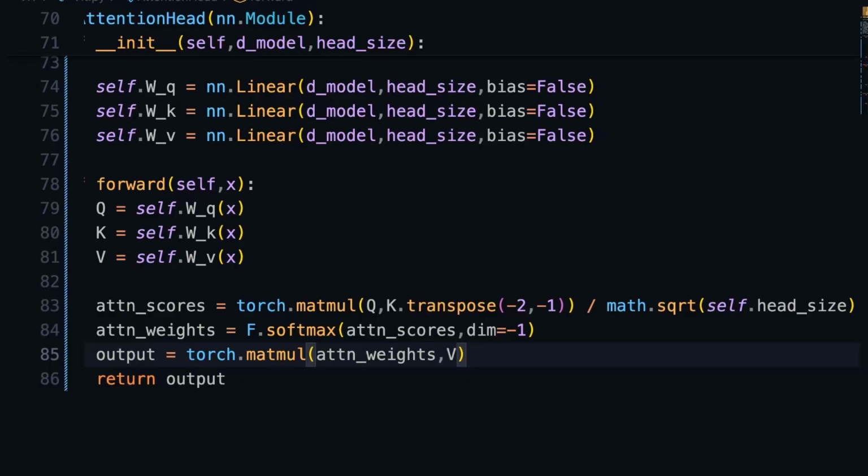The division by math.sqrt of self.head_size is there for the same reason as before. Without it, the dot product grows proportional to the square root of head size, pushing softmax into saturation and killing gradients. And finally, F.softmax normalizes across the key dimension, so weights sum to 1 for each query. And the last step, the output, produces the final output for each patch position, which is a weighted blend of all value vectors based on how much attention was paid.